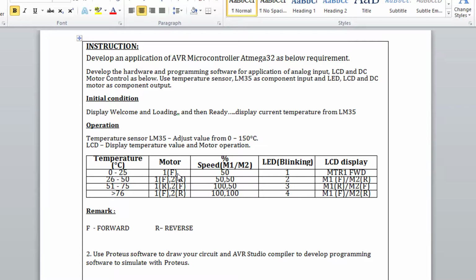The table shows the operation for the analog input temperature. For 0 to 25 degrees, motor 1 is on in the forward direction with speed at 50% duty cycle, the LED is blinking, and the LCD displays motor 1 forward. For 26 until 50, motor 1 is in the forward direction and motor 2 is in the reverse direction. The duty cycle is 50% for each motor, LED 2 is blinking, and the LCD displays motor 1 forward and motor 2 reverse.